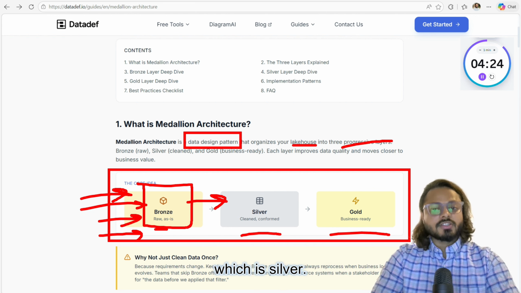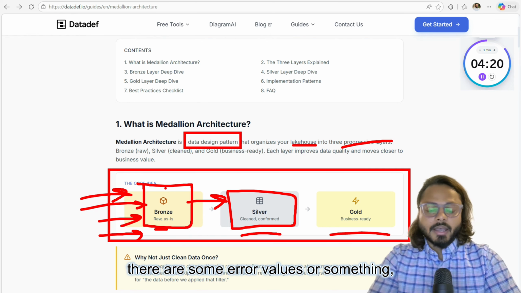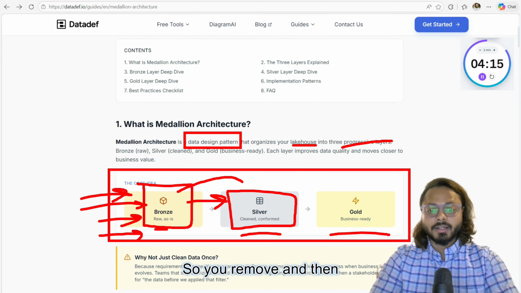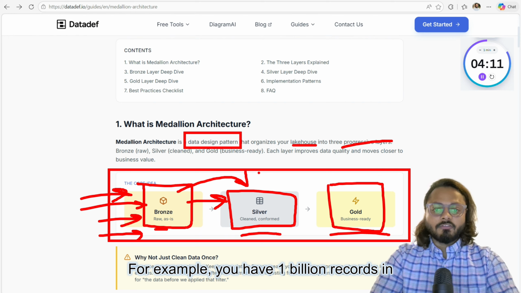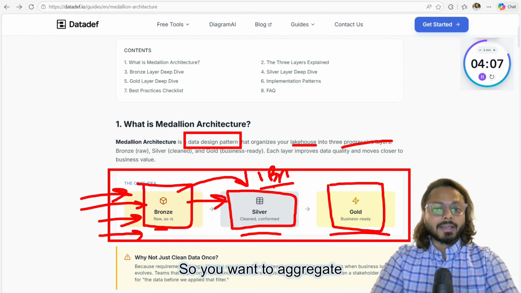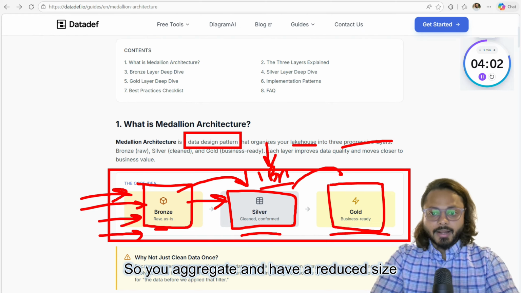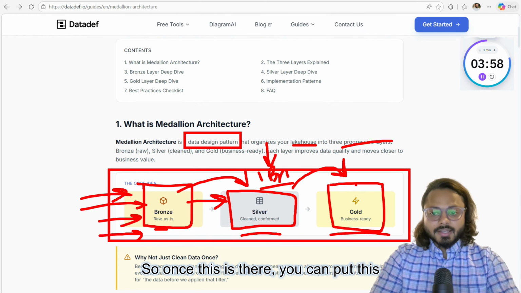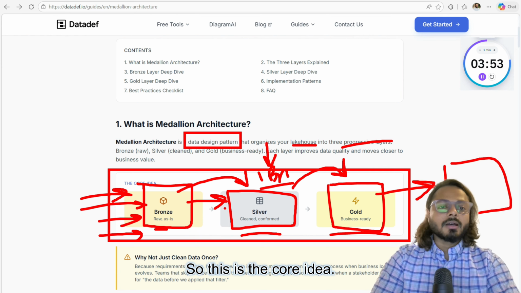And then comes the second layer, which is silver. Silver is cleaned and transformed. So for example, there are some error values or something, or you want to remove some columns which are not required. So you remove, and then you have silver layer. And finally, gold is business ready. For example, you have 1 billion records in silver, but you don't want to aggregate on that basis. So you want to aggregate on, let's say, monthly basis, and you have transactions on date basis. So you aggregate and have a reduced size for gold level. So, right. So once this is there, you can put this into semantic model, and then you can create your Power BI reports. So this is the core idea.